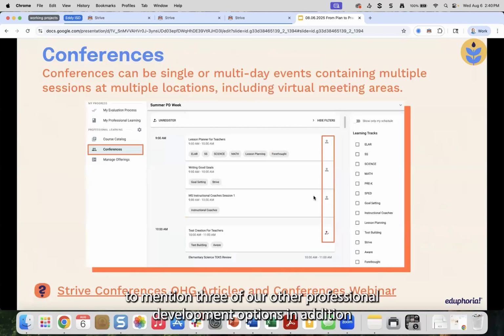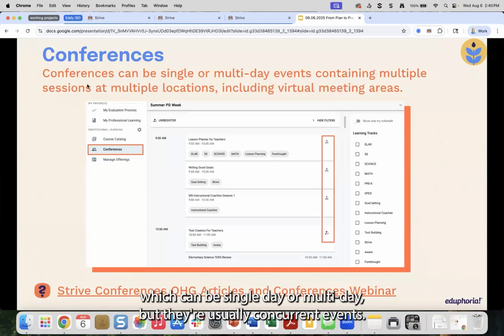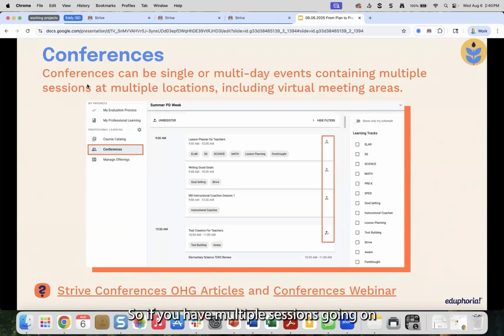I also wanted to mention two of our other professional development options. In addition to courses, we do have conferences, which can be single day or multi-day, but they're usually concurrent events. So if you have multiple sessions going on at the same time, conferences is a great way to set that up.